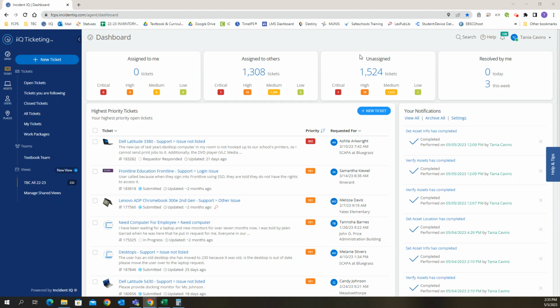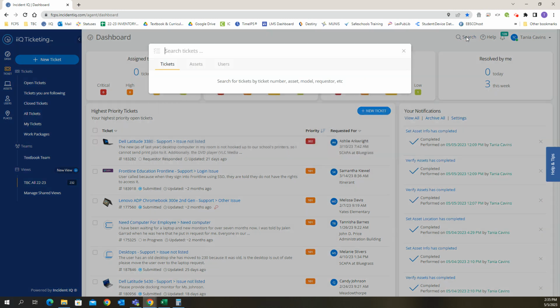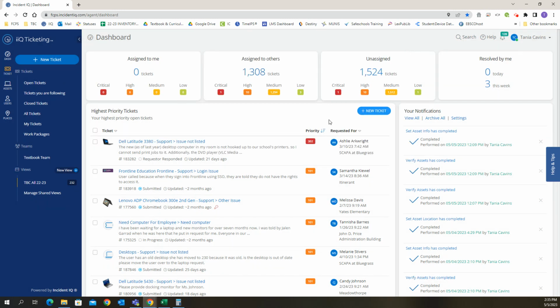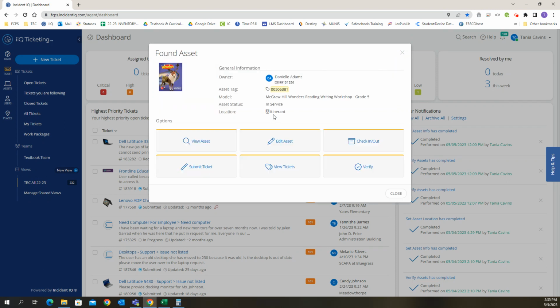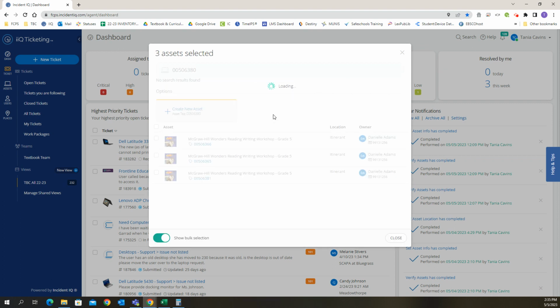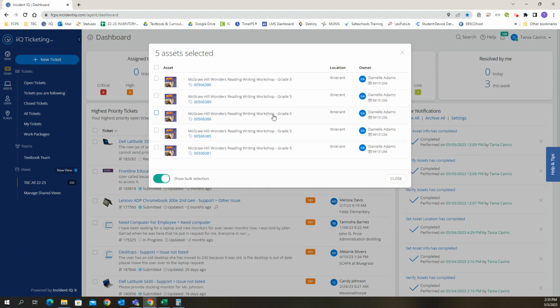Once you're in Incident IQ, you probably know if you are in the search field or really anywhere in Incident IQ that's not a field, you can scan a textbook and you'll get this little pop-out window. What's new is if you continue to scan, this little pop-out window will show you everything that you've just scanned. It will give you a list. So you can see who the owner is, the location. It even counts it for you.